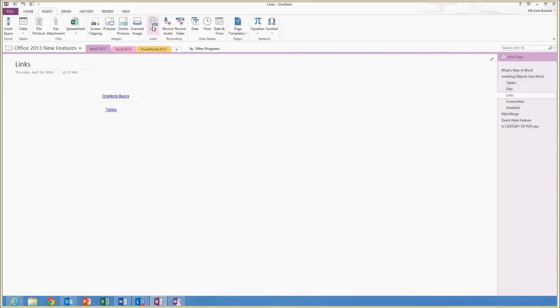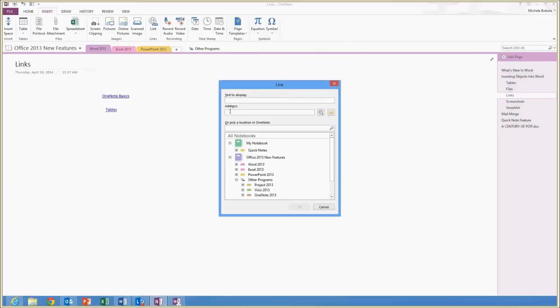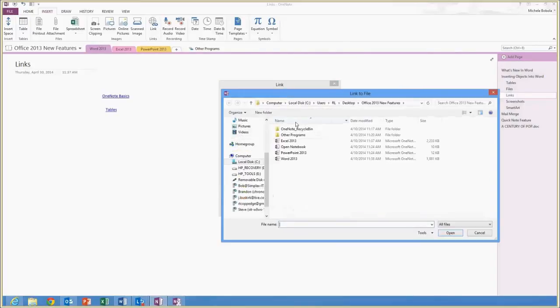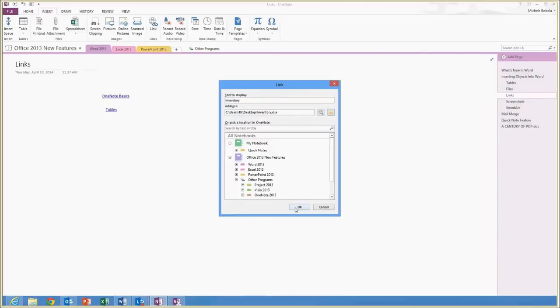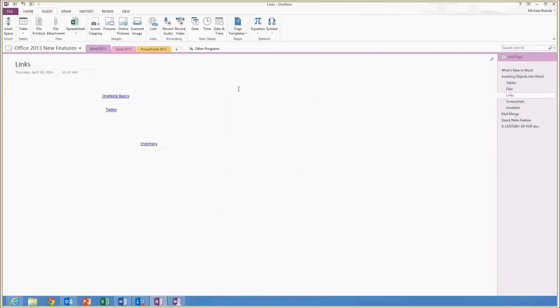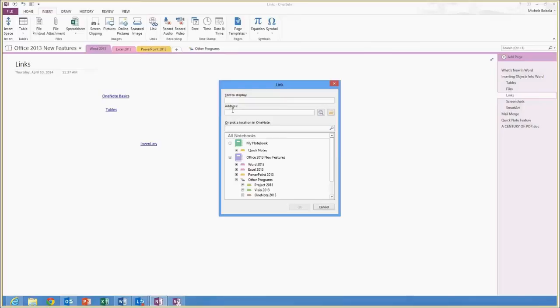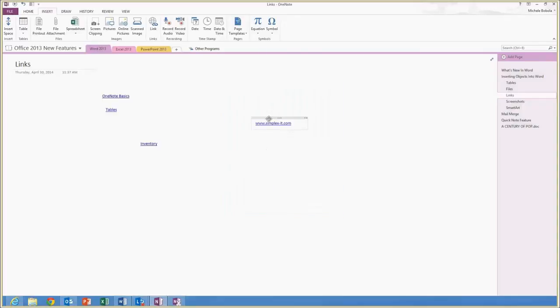The other way to link is to hit the link button, and you can also hit the little folder here to actually link to documents or Excel spreadsheets, and you could create links to that. It's almost like the file attachment. They're very similar. You can click on the link, and you can also do websites. So you can create a link and click on it to open up the website.